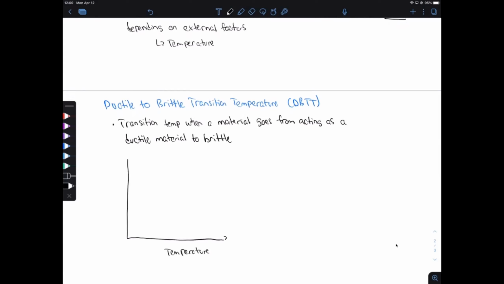I swear my writing has gotten worse over the last few years, not better. If you can't read my writing sometimes, then let me know.